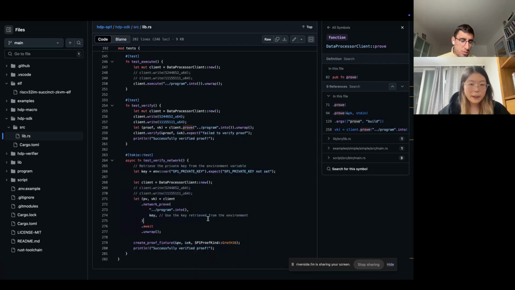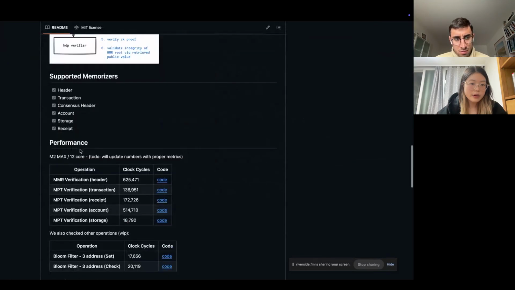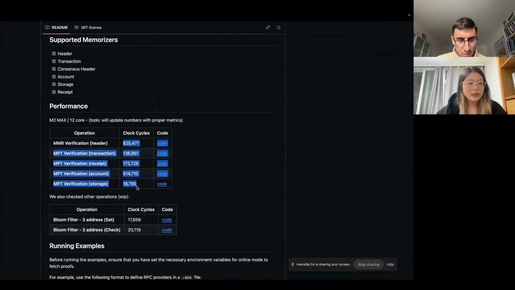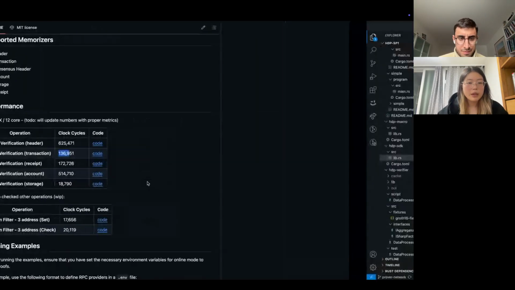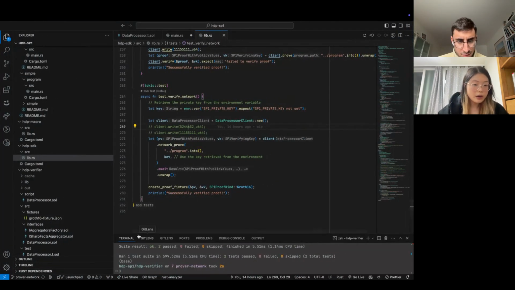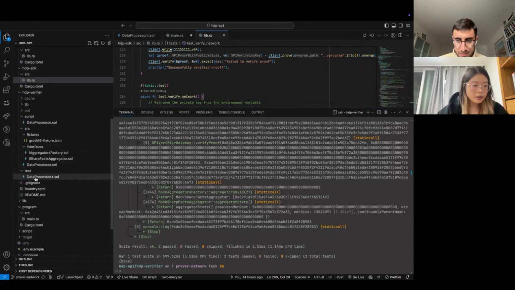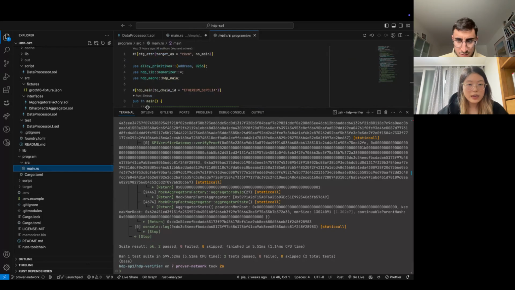Yeah, Pia, one question here. How long does it take to generate the proof? So this is the number, the clock cycle. Actually, time may be tricky because it depends on the machine. Clock cycle can be the best metric for this, but I can run it right now to see how long this takes.